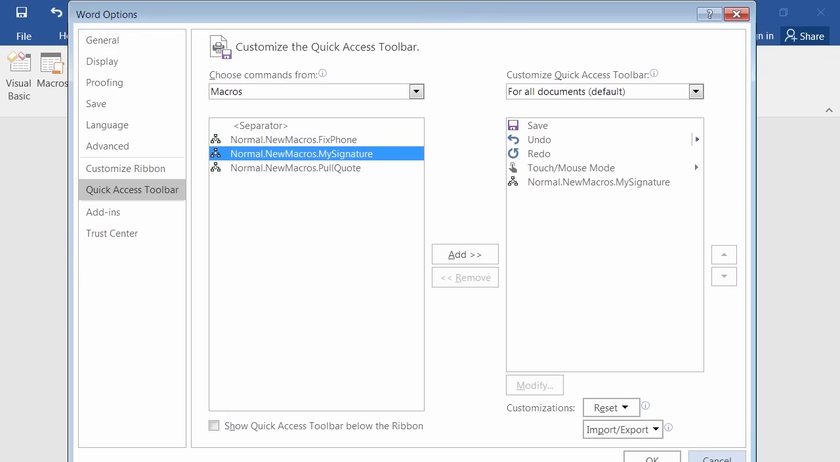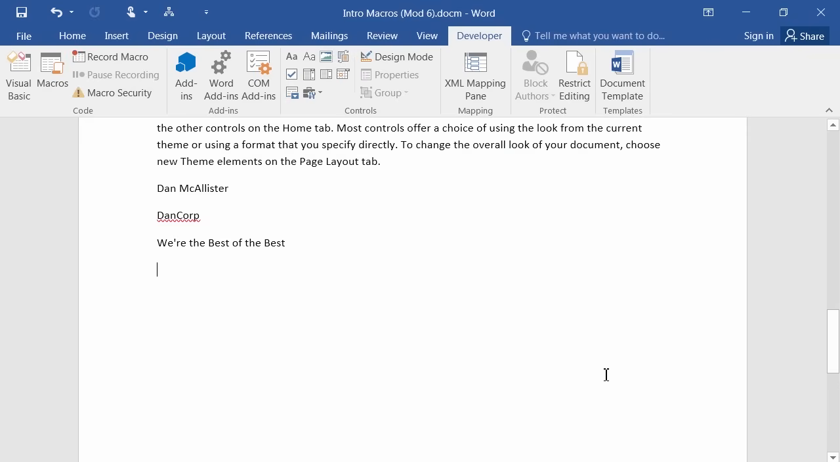And then move your cursor down to the end of the document, maybe by using the Control End keyboard shortcut, and then try clicking on the button. Click the button and have it run your macro.